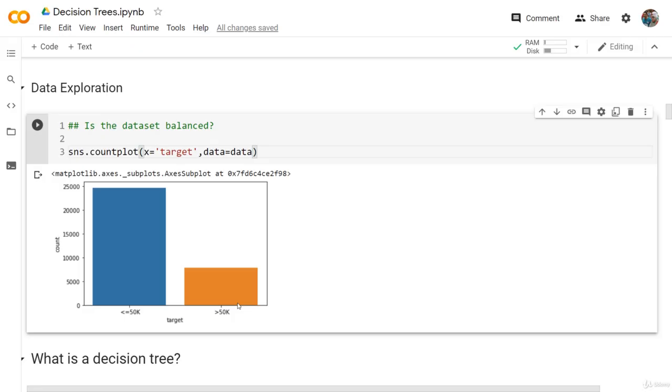Okay, so in the next lesson we will understand what we mean exactly by decision tree, and we will start implementing the decision tree from scratch. So let's go.